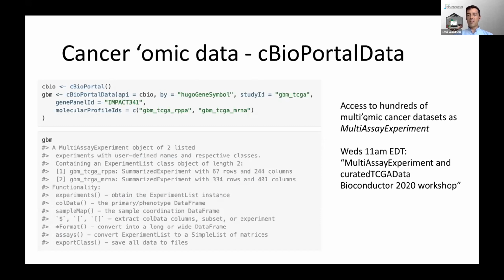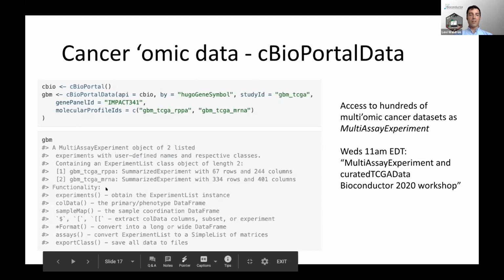So this is a new package. Its paper is in press, and it will also be covered in this Wednesday morning workshop. But again, you see the idea is you specify relatively few things and you get a multi-assay experiment as a result.